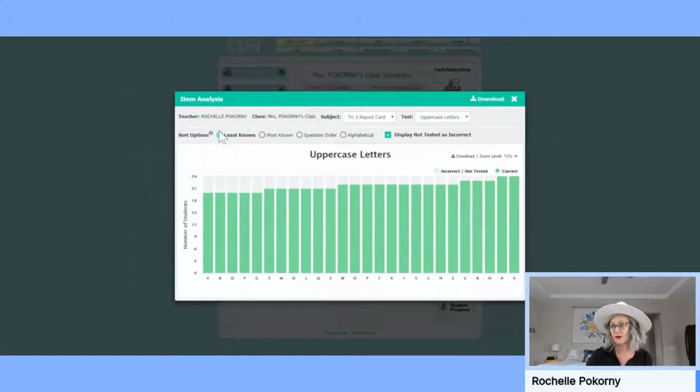You can also download this entire report. And if you do that, you get it in a really neat Excel file that shows you all different lists and puts it all on one page. So you won't have to click on each bar there. And then you can look at any of the tabs or tests that you want to by using these drop-down menus at the top. You can also resort, so it's now most known or question order or alphabetical order if you prefer.